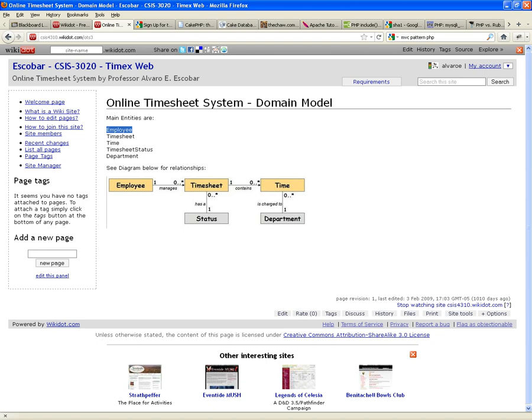What do you think? An online timesheet system. Is employee going to be an entity? You bet. Users are my employees. These are the guys that are going to be using the system. I need to identify them, who they are. What about timesheets? The title of my web application has the word timesheet. Does that give you a clue? Definitely, it's a main entity.